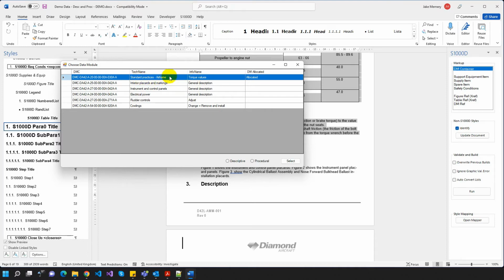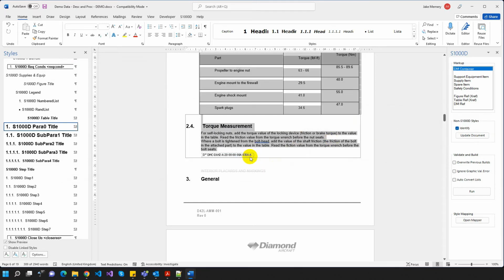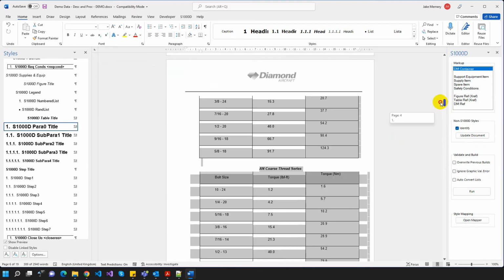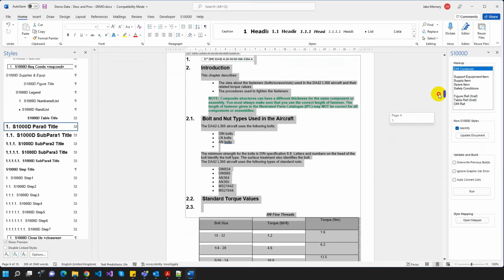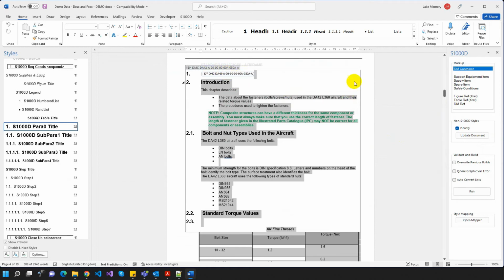So this is Standard Practices Airframe. I'm going to select Descriptive. It's actually telling us it's already been allocated. It hasn't. That's just from a previous conversion or demo that I did. So when I click Select now, it will warn me that this data module has already been allocated. Now, are you sure you want to use this DM again? I can click yes because I'm confident that I want to use it. We can see that there's the data module code listed for you.